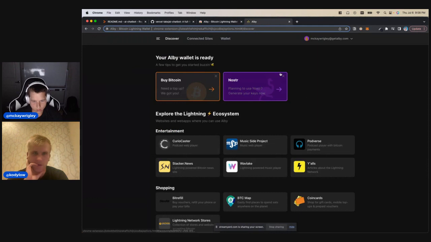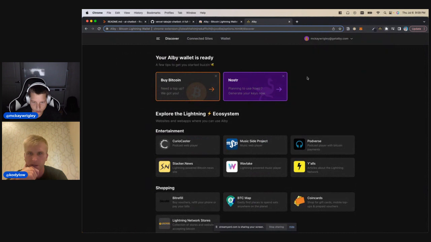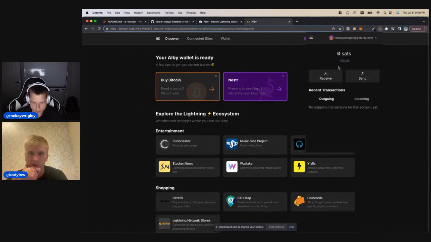Cool. Okay, so we are in Albi. Albi is a browser extension. If you go up to your extensions tab, and then the one on the left of that, there you go. Then in Albi, you click there. What we can first do is set up a Lightning address for you, which is mckayWrigley@getalbi.com. I can just send directly to that one at getalbi.com.